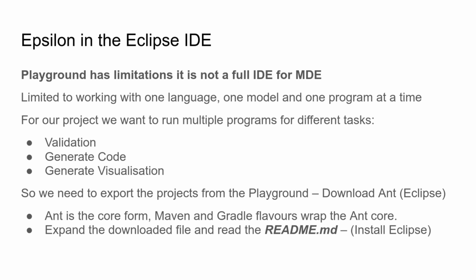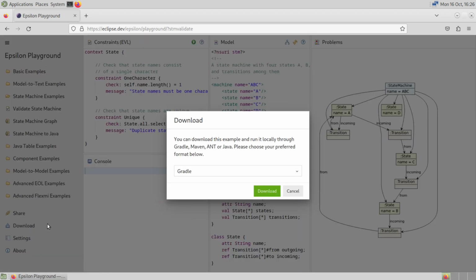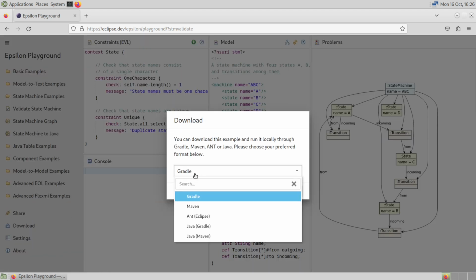Depending on the types of tasks that we're performing, we will need to run one or more Epsilon programs against our models. Going back to our example project with the state machine, we wanted to perform a validation, code generation, and a visualization. We can take our Playground examples and download them. Several flavors are available, but the one that we're interested in is Ant Eclipse.